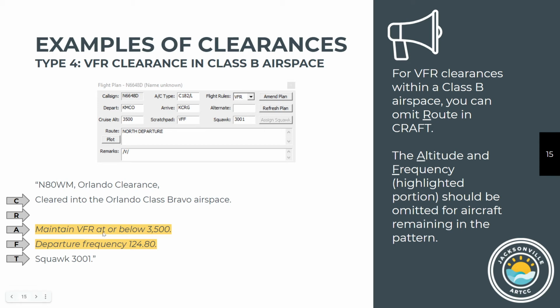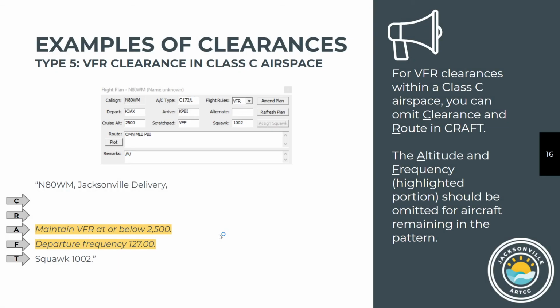Maintain VFR at or below 3,500, departure frequency 124.8, squawk 3001. If they're going to be in the pattern, then we don't need to tell them what the frequency or the altitude is, because they're going to be at pattern altitude. And if they're going to be in the pattern, they're not going to be getting handed off to departure. So there won't be a new departure frequency.